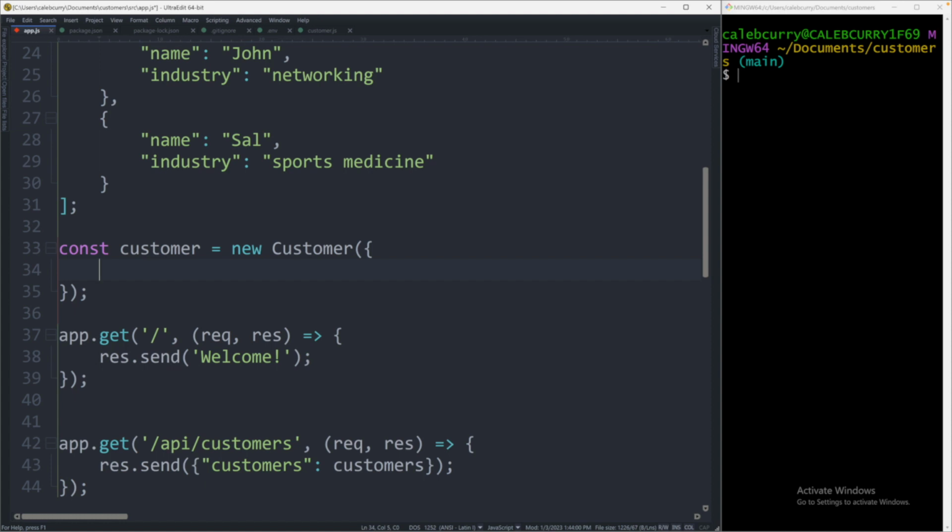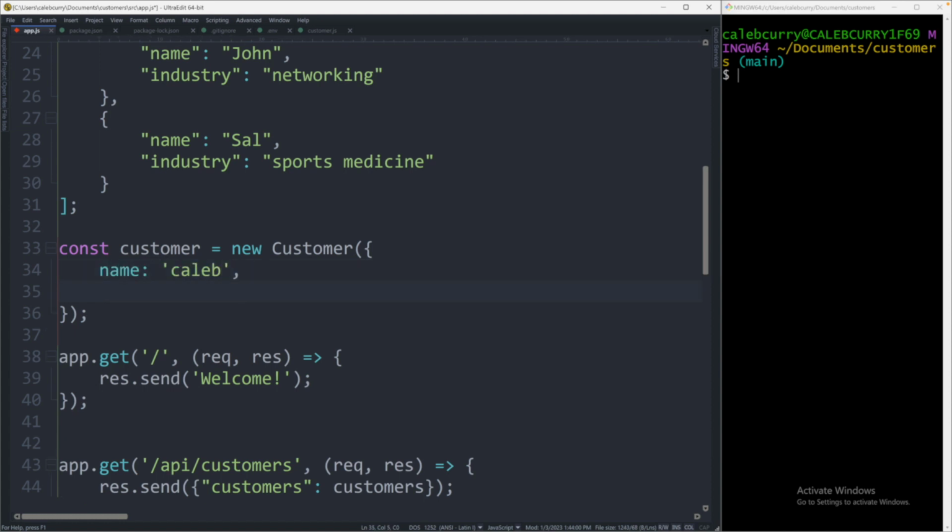So inside of the curly braces, we'll say name, Caleb, and let's go with industry is marketing industry, whatever that is. Now we can send this back to the user as an example object. So we'll just pass customer here. Save everything and make sure the server is running with npm run start.